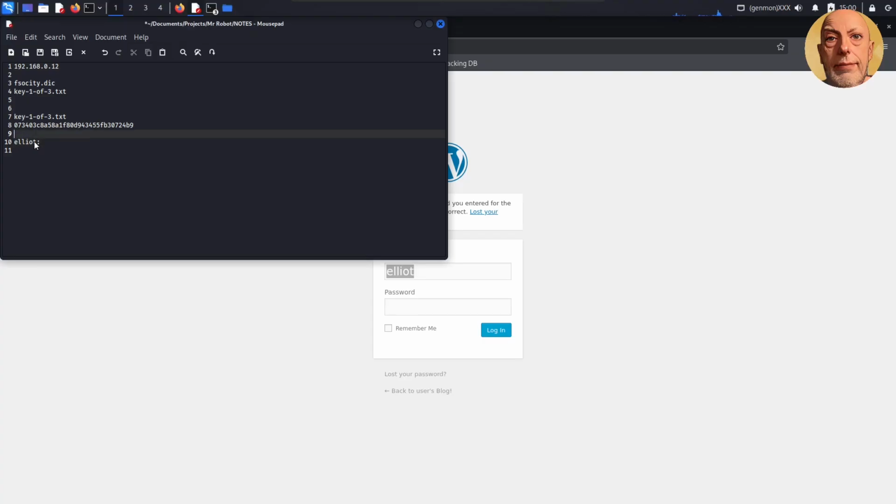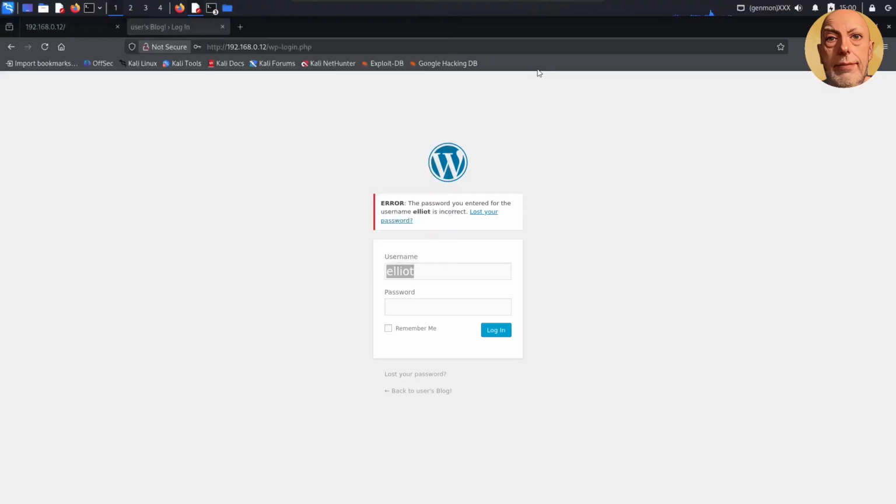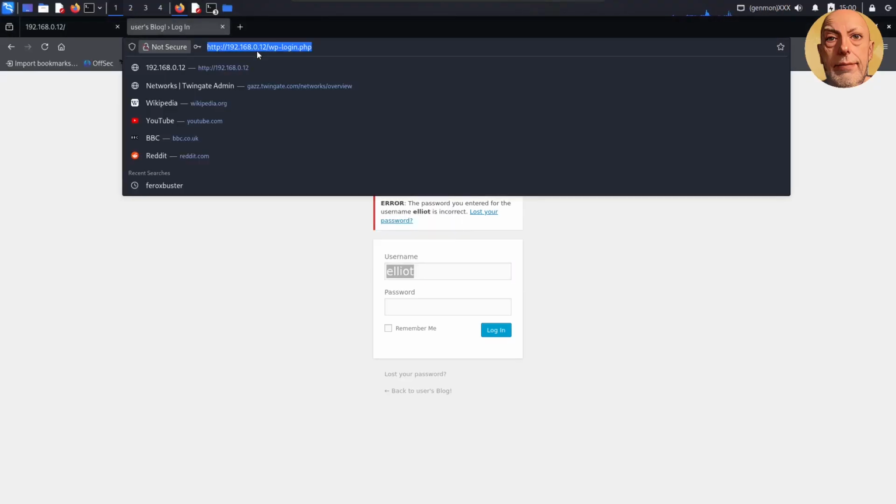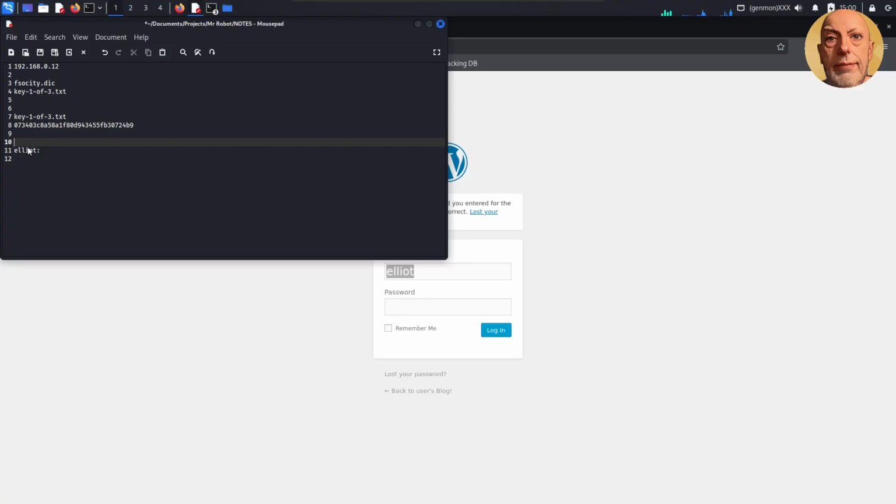Username, password. I'm also going to grab the URL for that, rather than writing reams of notes. Coming back to this in a year's time, I'll be able to log in, password, username, looking for the password.